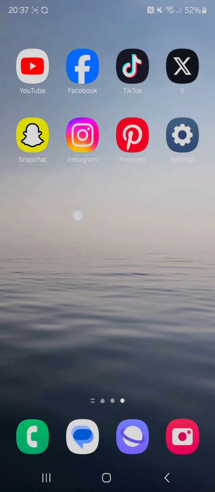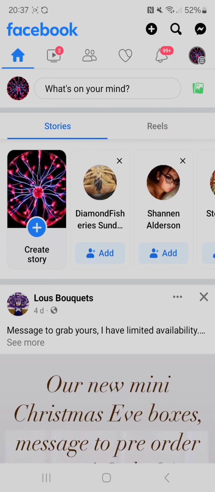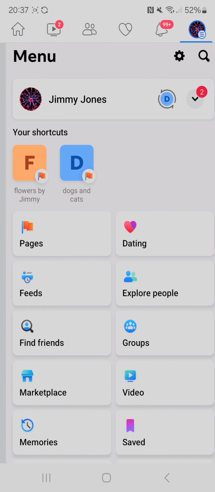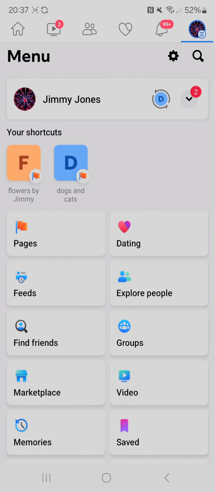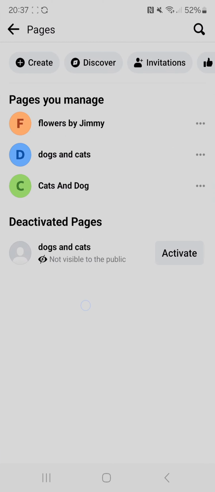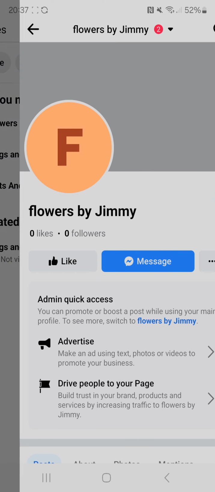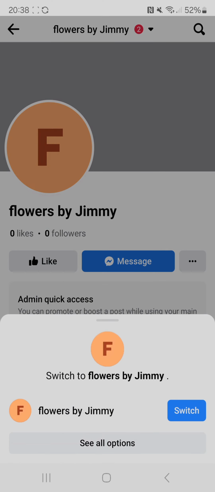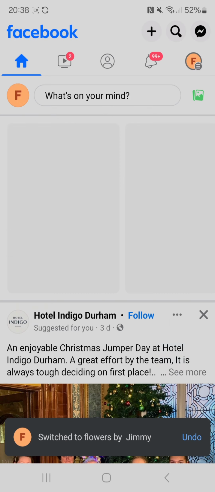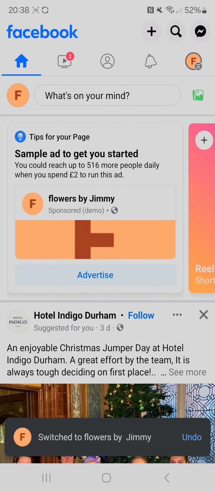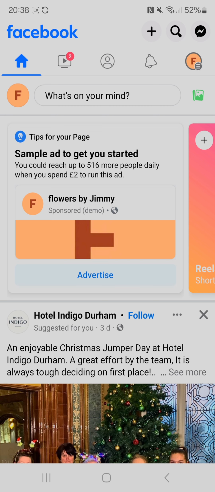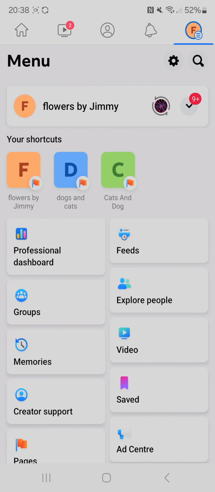So first open up Facebook, then click on your profile icon on the top right, then go to Pages, then select the page. It should give you the option to switch, so just select that. Then again select your profile icon on the top right and click on your name at the top.